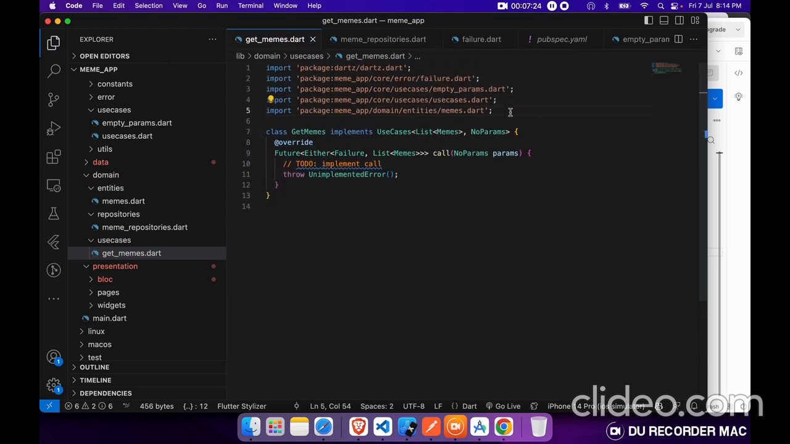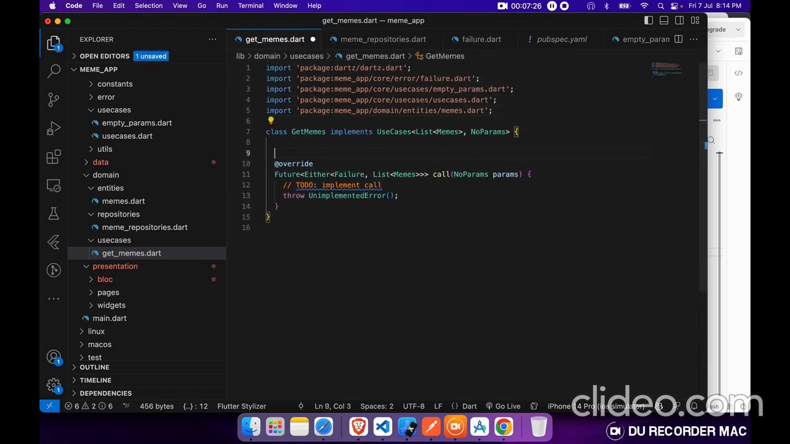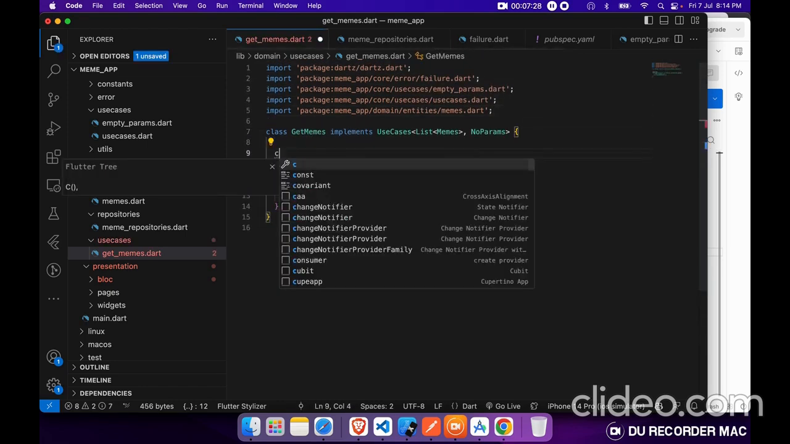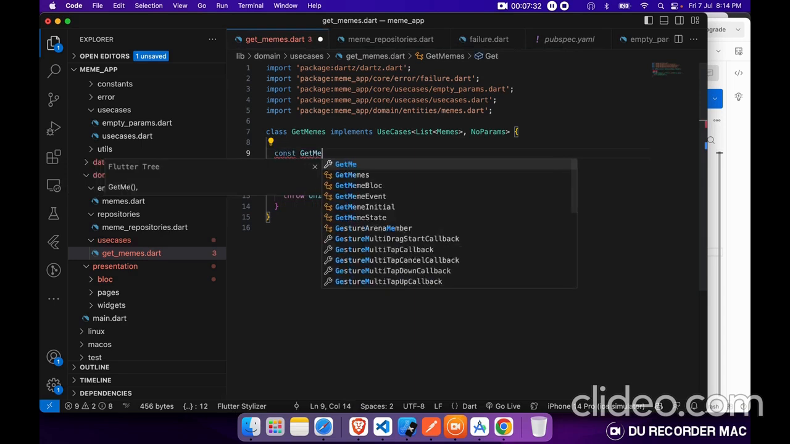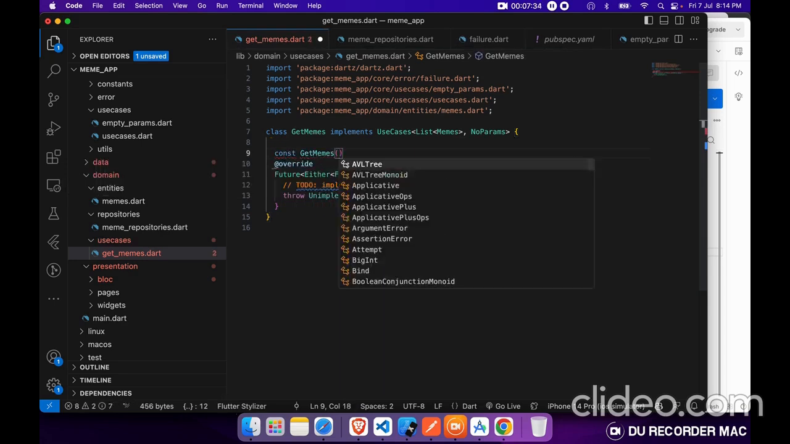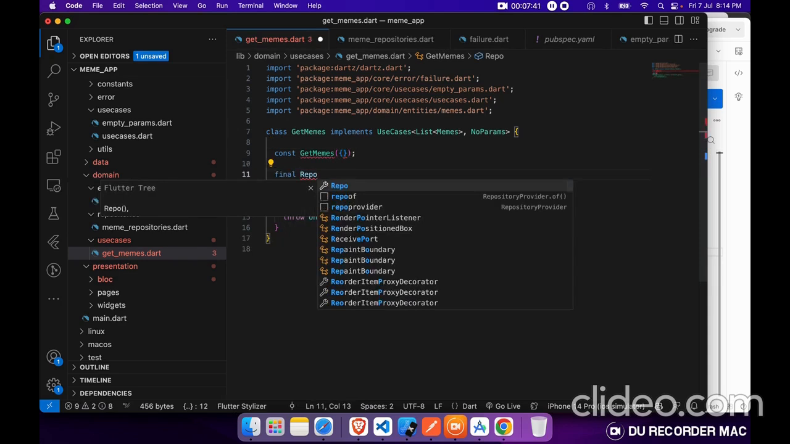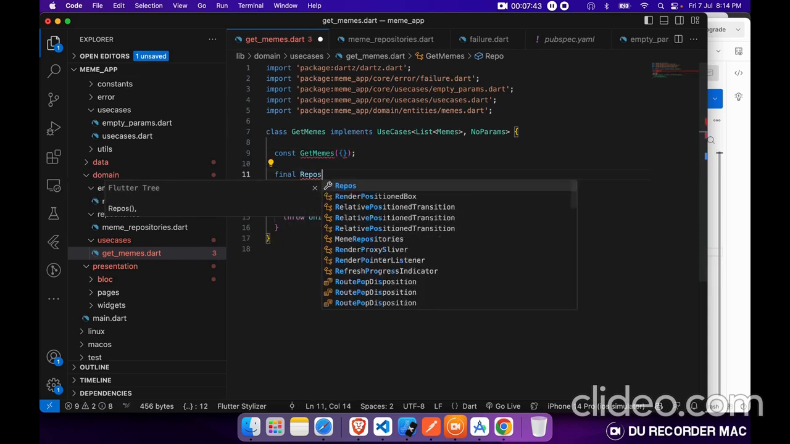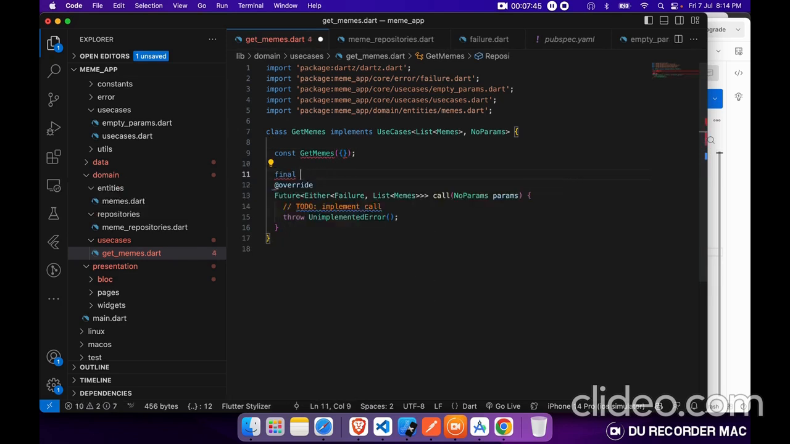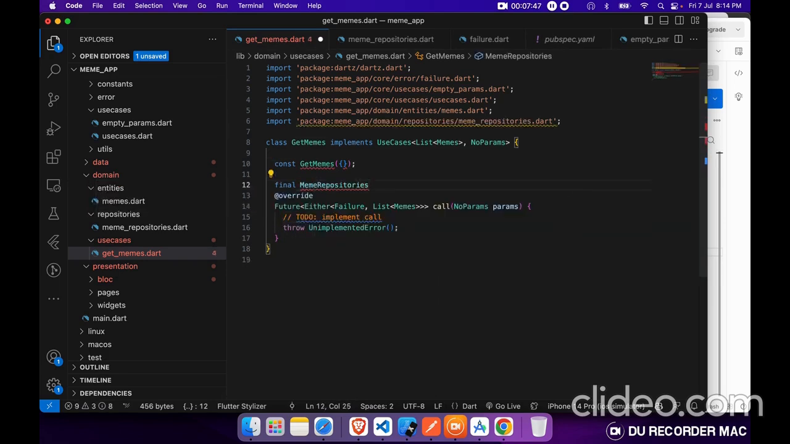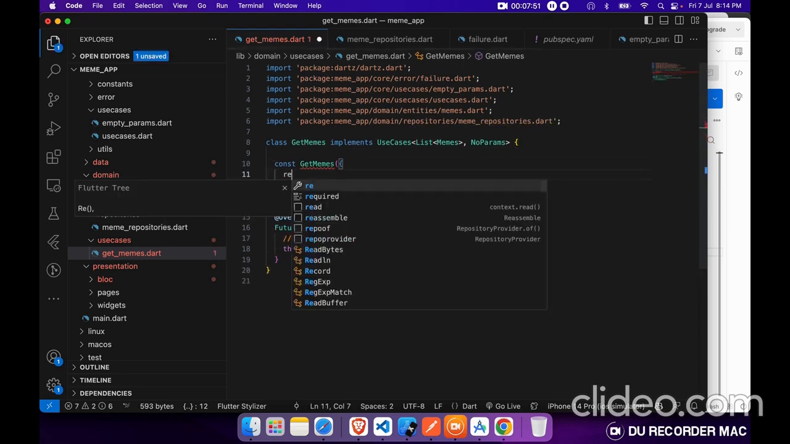Okay, so now let's create a constructor for our use case. That will be a constant constructor, get name. And here we need our repository class, final repository. Sorry, that would be a name repository. Okay, let's make it required.